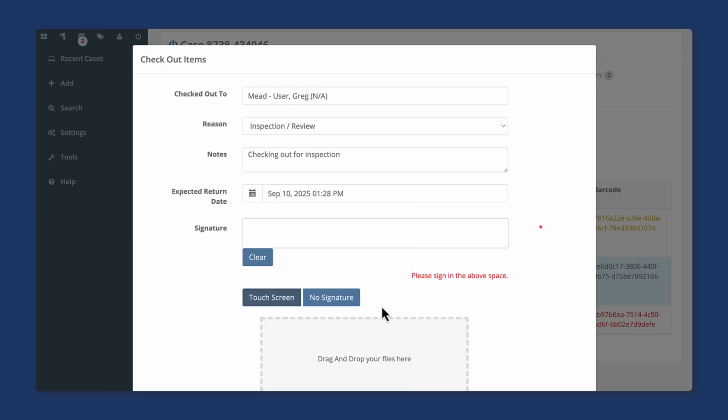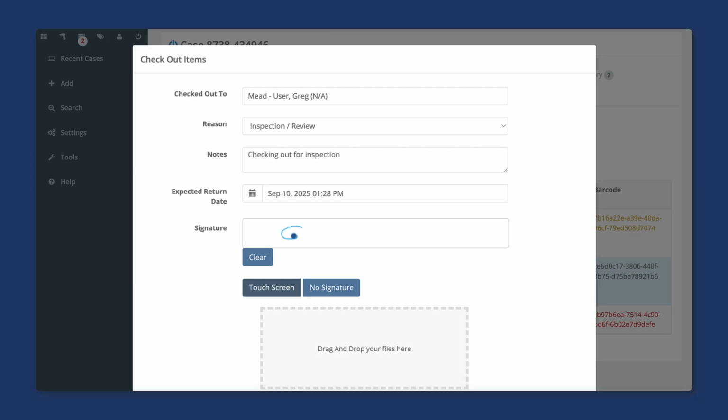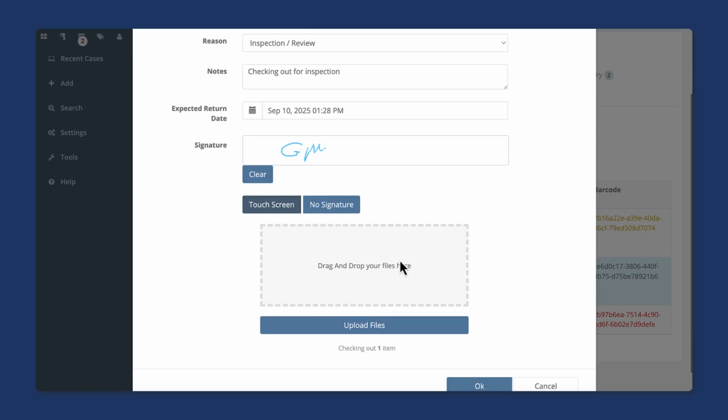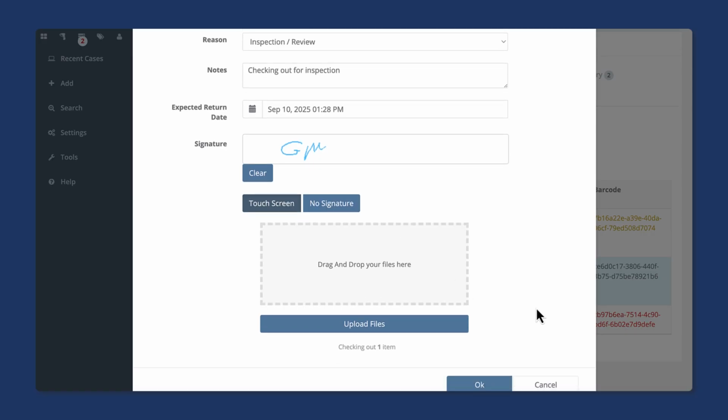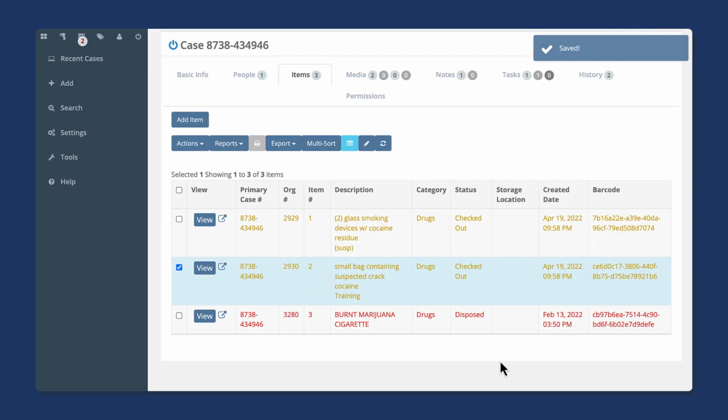The last required step is to add a signature to check out the item. If your org admin has determined that signatures are required for your organization, you can draw a signature here in this box. Additionally, if you have any media you would like to add to this transaction, you can upload or drag and drop them here. Review all of the information here and select OK at the bottom right to finalize the checkout of the item.